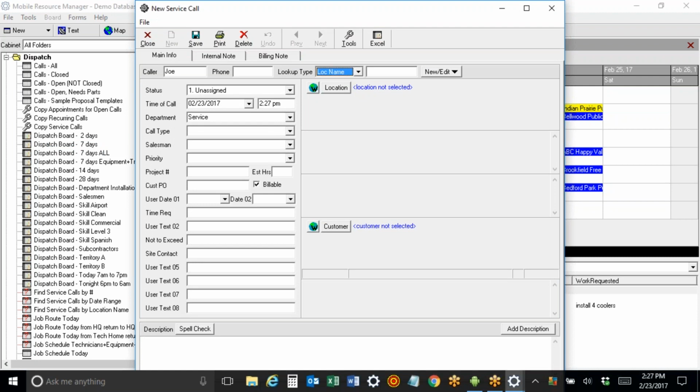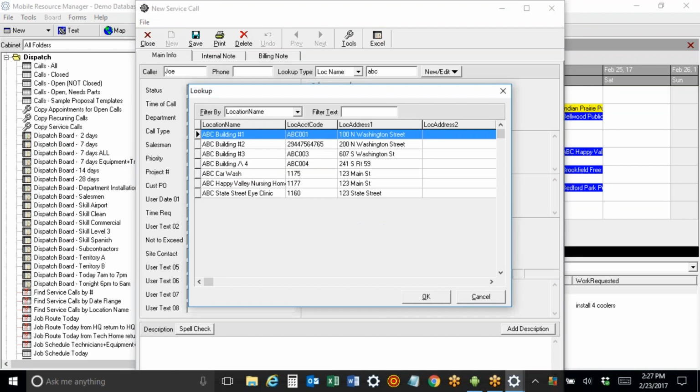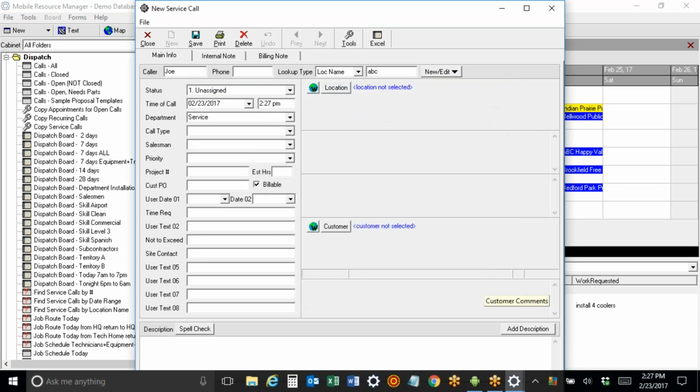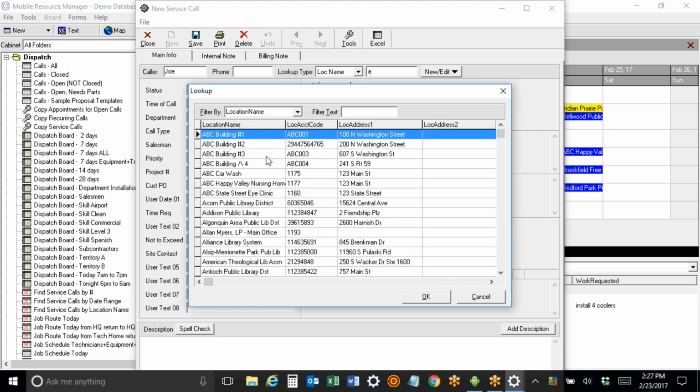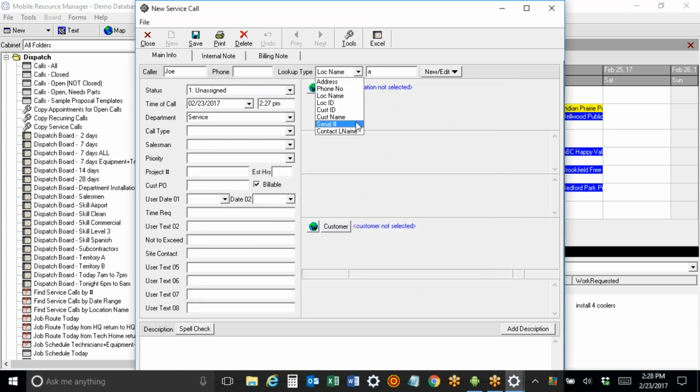And he says, okay, I'm at ABC. Now I could type in ABC, and it brings up every location that starts with ABC. If I just type the letter A, it brings up all A locations. I can look it up by name, by address, by phone number, by city, whatever you set up. You can have any number of different lookups. You can even look up by serial number. If you tell me a serial number, I can find that machine and tell you where we think it is.